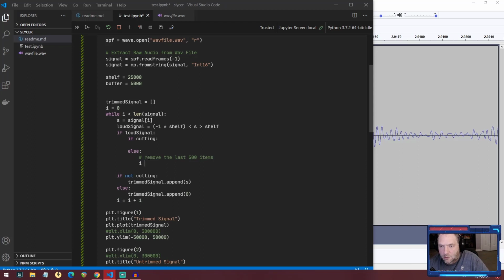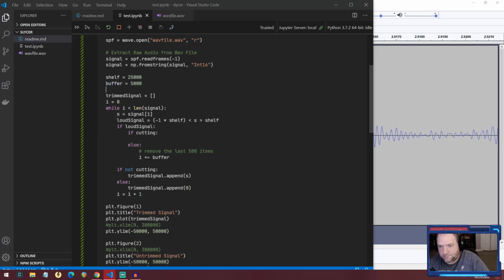I plus equals buffer. So don't even look at anything until after the buffer, which should get us past the click length. And then from there, we'll say while I is less than length of signal.